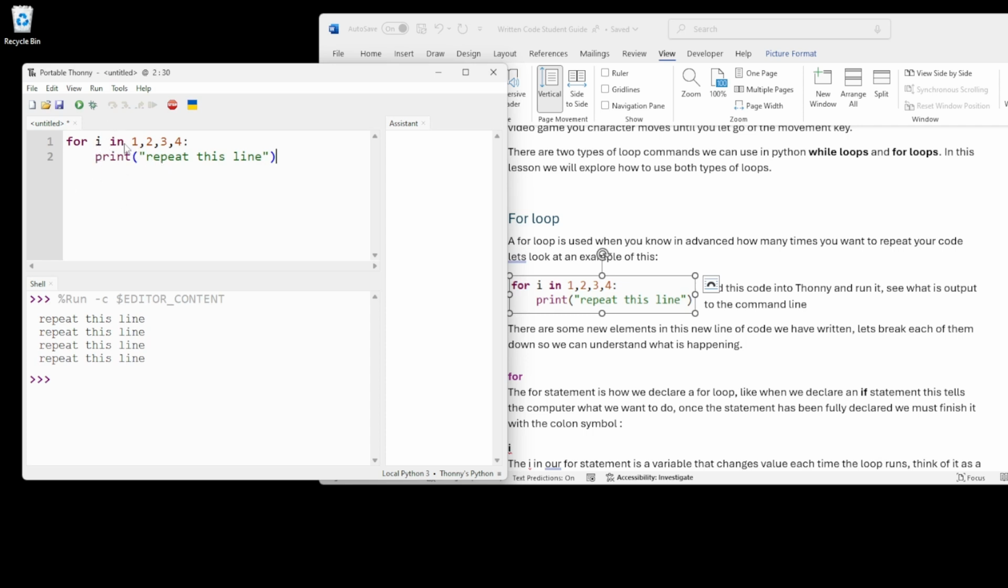Now, in this case, we say in. So in means this is the thing that we're going to iterate through. It needs to be a set of something. So in this case, we've given it a set of integers, 1, 2, 3, and 4. So there are 4 things it's going to repeat through, and then it's going to be done. And this i value will change to whatever this value is in order each time it runs. And when it's finished all 4, this loop will end and it will continue on with the code.